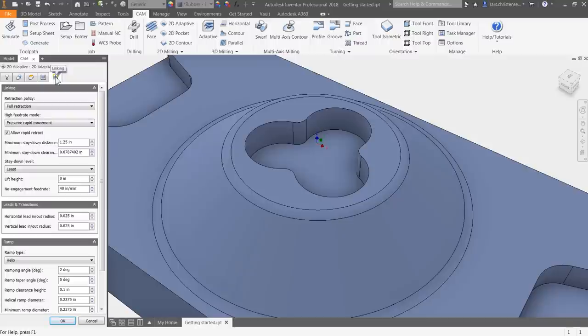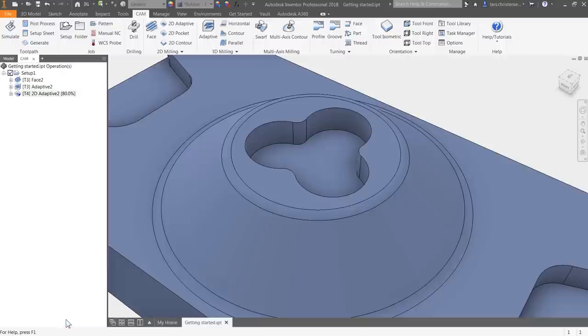In the ramp section, you will see that there's a ramp taper angle. We will change this to 10 degrees and hit OK. And you will now see that the spiral entry has a cone shape. This would put a little less pressure on the cutter and on the Z-axis. End result, much better way to make chips.